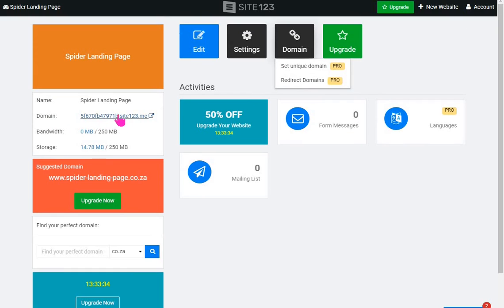But before you upgrade, your website would look something like this. So the only part that you can edit on the free version is this part right here. You see this part right here. This is the part of these numbers. So it's gonna be your website.site123.me. You can edit a few others, something like that.